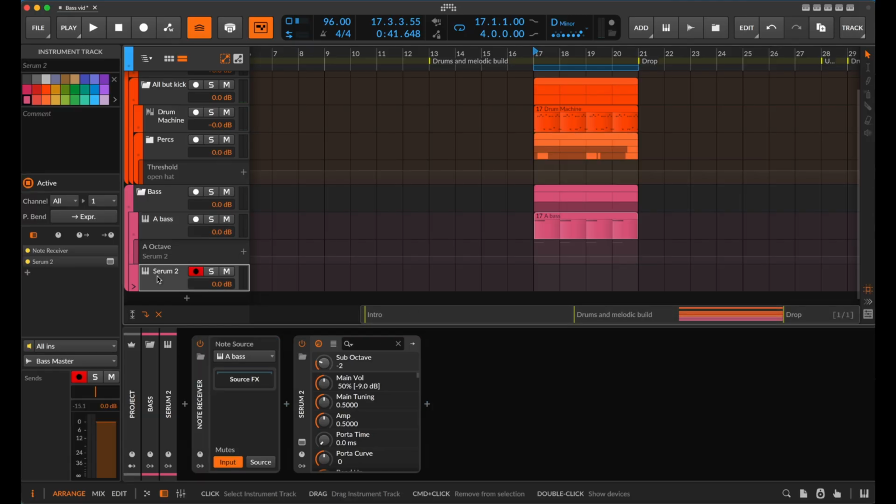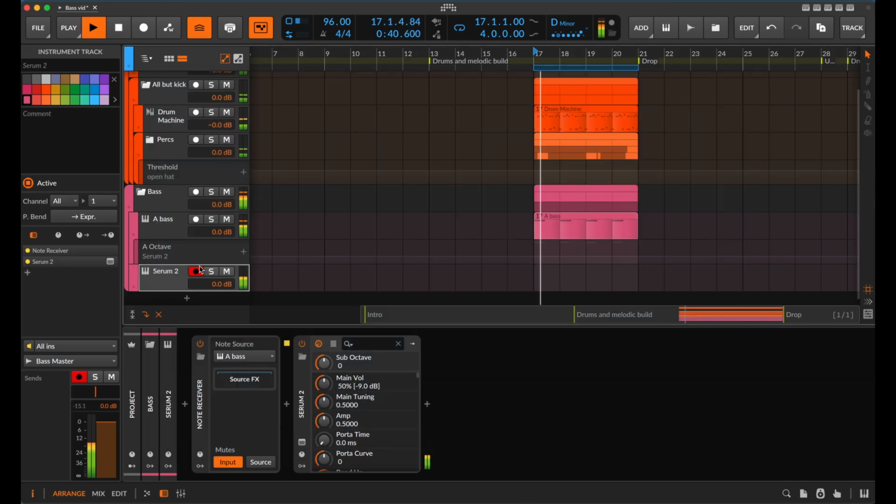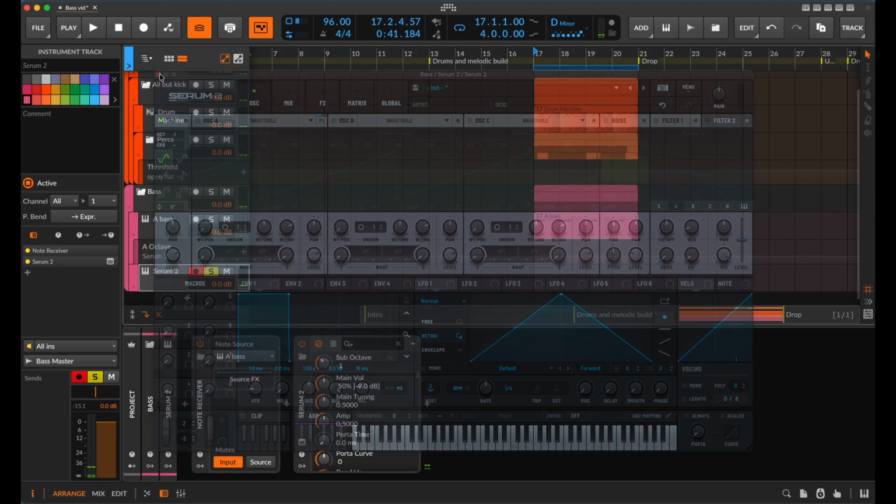And now that means that this Serum is going to be receiving a note that is 2 octaves lower. So I'll set that back to 0. Maybe we'll take this down 1 octave. That sounds about right.